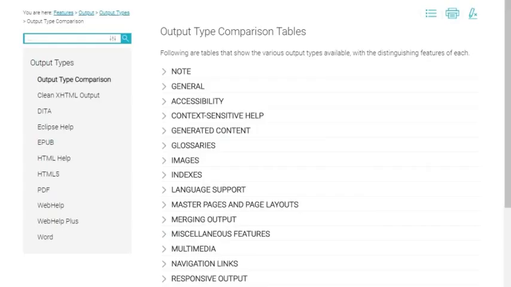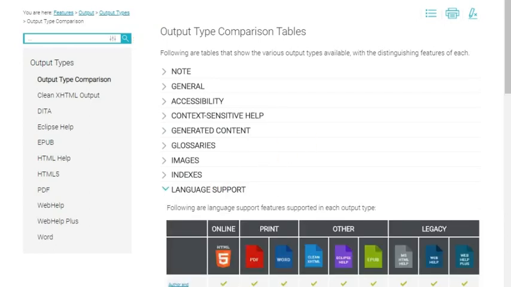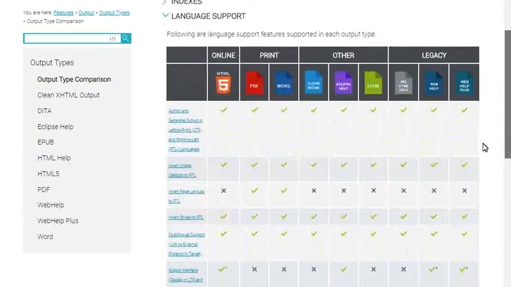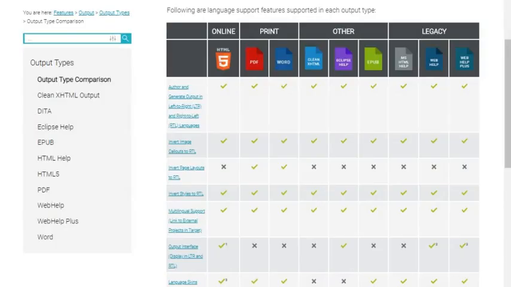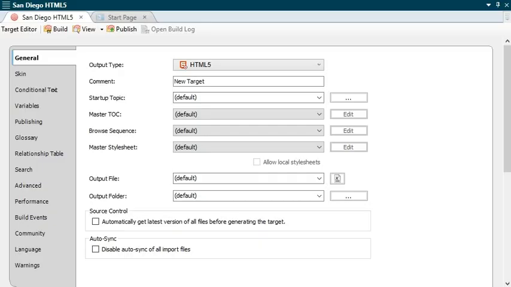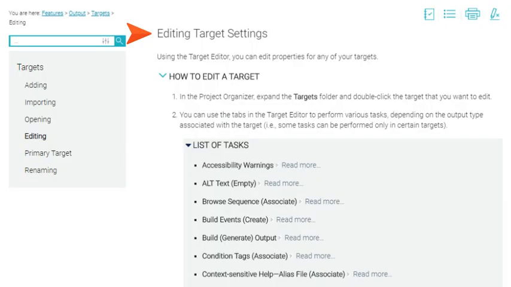So those are the basics about Flare's many output types. If you're still not sure about which output formats are for you, open the online help topic called Output Type Comparison Tables. This contains several tables that show the output types side by side, highlighting their characteristics and indicating which features in Flare are supported in each format. Hopefully this helps you to make a decision that's best for you. And after you add a target with a particular output type, you can open it in the target editor to customize it in all kinds of ways. See this online help topic for more about editing targets. So there you go. Happy authoring!